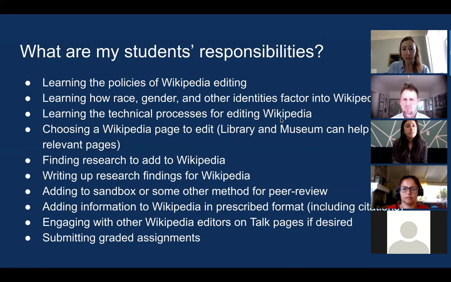They'll need to choose a Wikipedia page to edit, but the library and the museum can help you choose relevant pages for them to edit. At this stage, for beginning editors, it's usually recommended that they don't write their own page from scratch, but instead just start with editing a page that already exists.